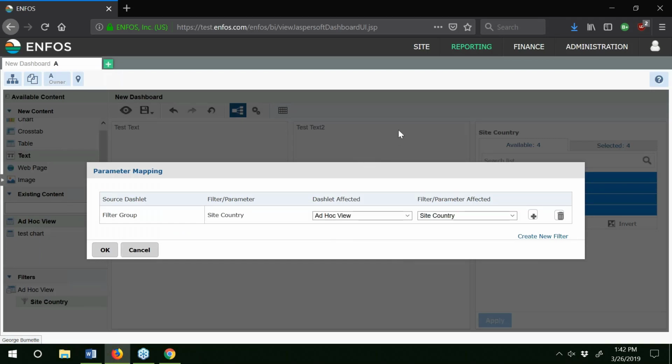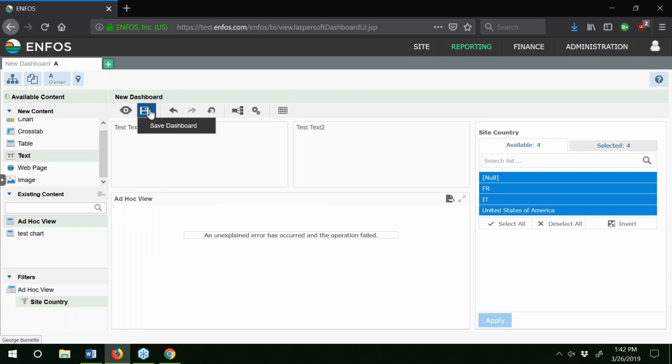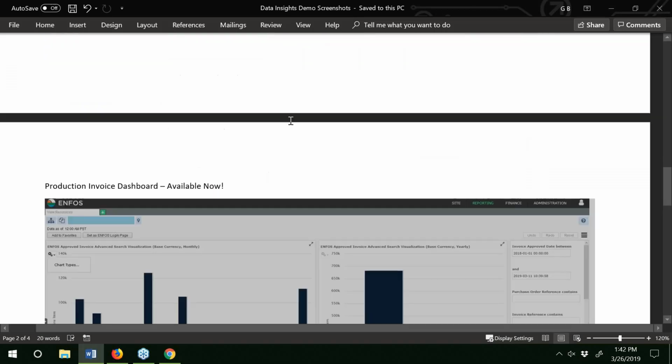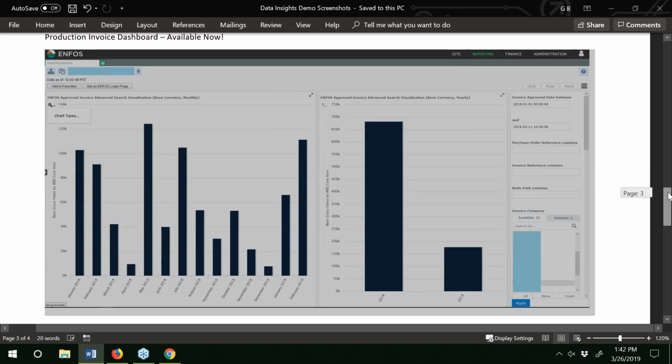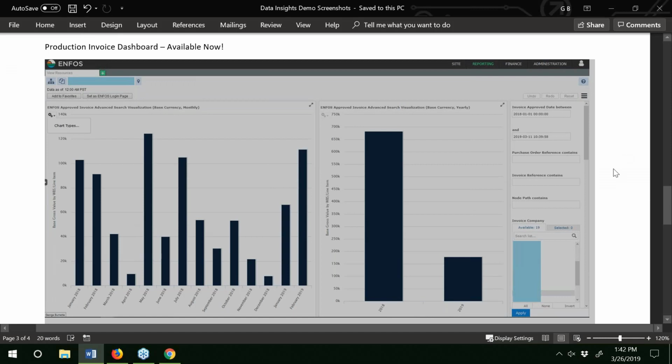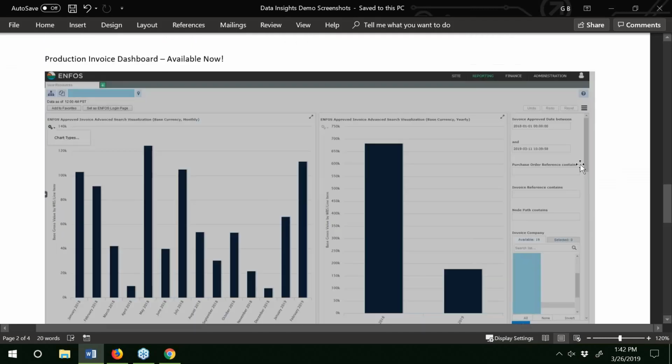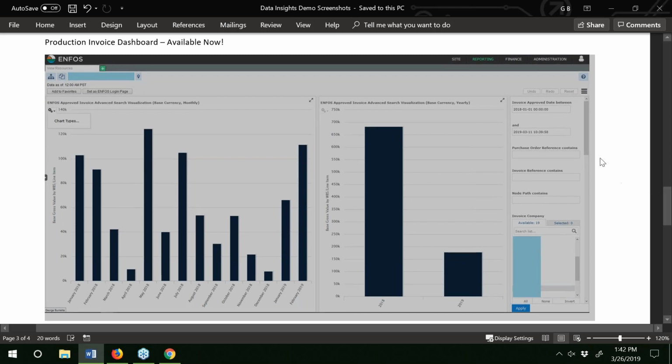So what does the dashboard actually look like once we create it? Just like before, you can save the dashboard to either your personal or public folder if you have the BI admin permission, and you end up with something that looks like this. So this is the same dashboard that the filters up here are applied against, and this is the one that's available in production for those with permissions. So this is two different charts. We've got a monthly view and a yearly view, and there's about a dozen filters that can be selected at will from this dashboard.